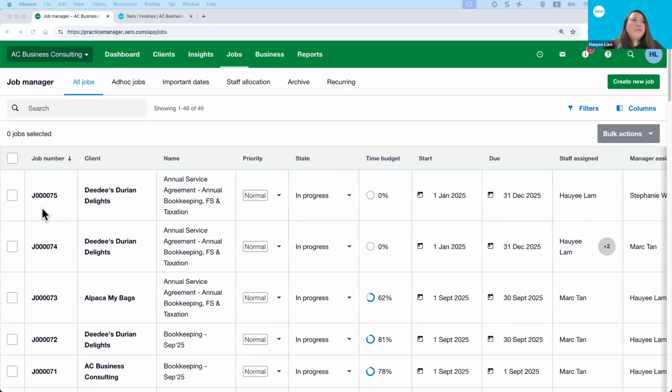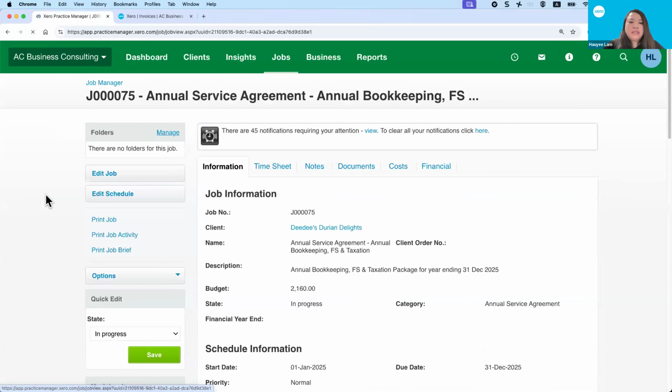So let me go back to job number 75 that we have just created. As I mentioned, we'll charge 50% of the payment to kickstart the project, and by the end of our project, we'll be collecting the remaining 50%. To do that, we can just locate the financial tab in the job.